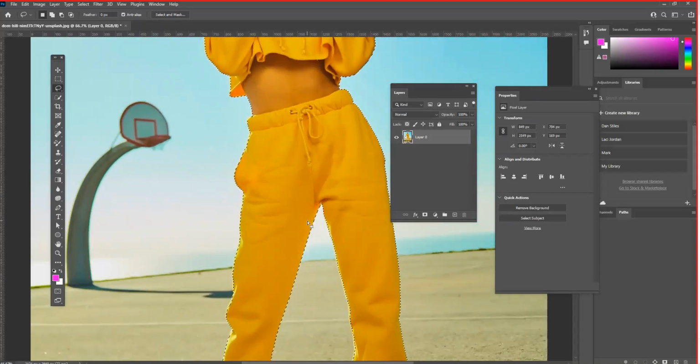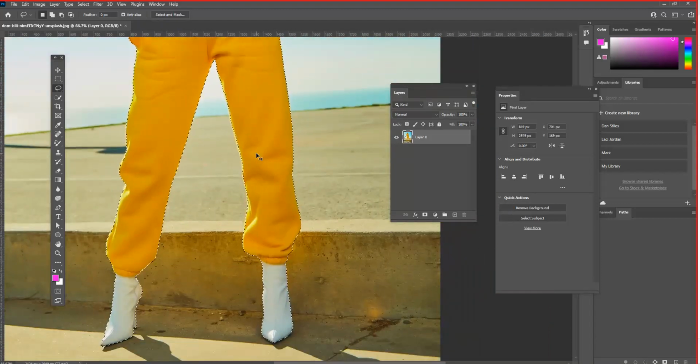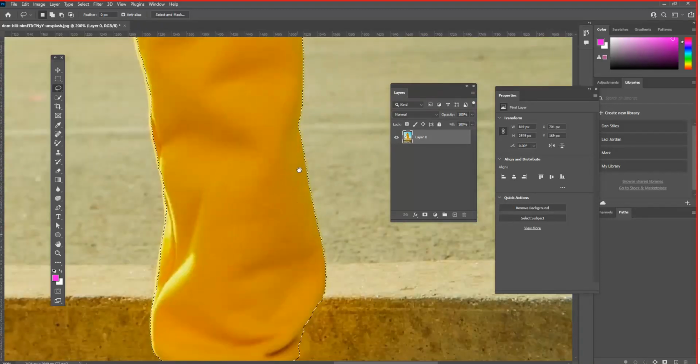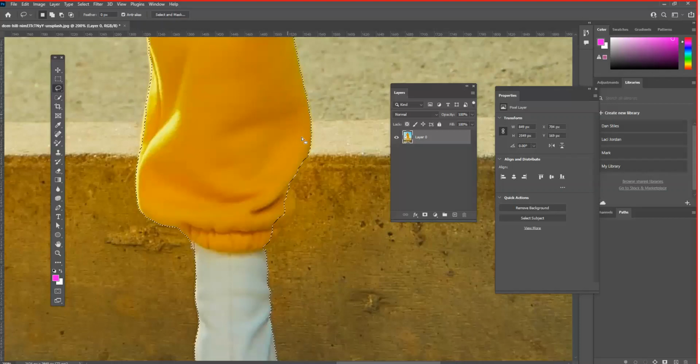Okay, but if I use my lasso tool with a key, and that key is going to be the Shift key. See, a little plus comes up next to my cursor. So with the Shift key pressed, I can draw around here, look, and then do a big sweep, and it adds that little bit in. So I'll keep pressing Shift. As long as I'm pressing Shift, it'll add to the selection.